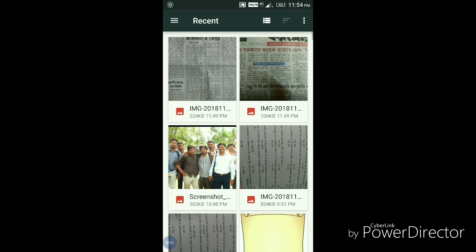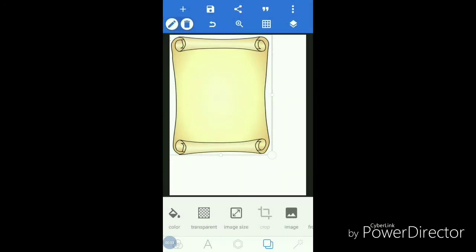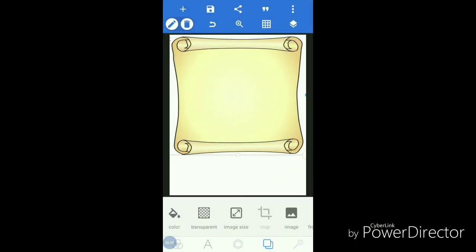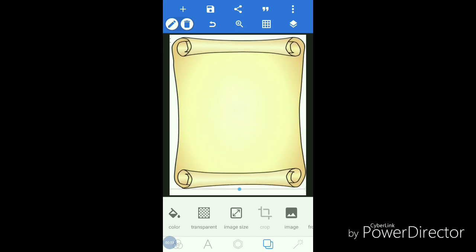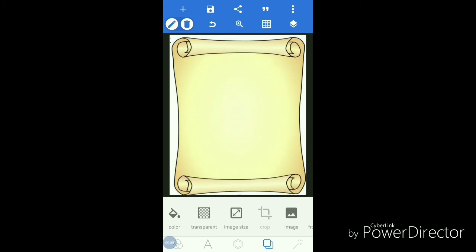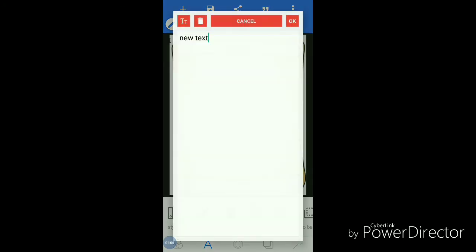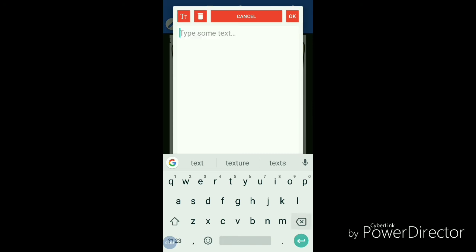Here it is, and adjust its position. Now I add text over it, and type index.